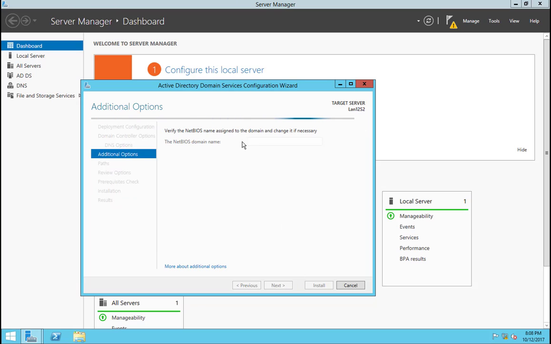Now it's gonna select the NetBIOS domain name. What is this? This is the name that you can resolve the server. Instead of typing in the fully qualified domain name, you can just type in LAN 12 and it will find it. This is for really old systems. It's still compatible on the new Windows, but this was used in the early days, and DNS was not a big part of the game.